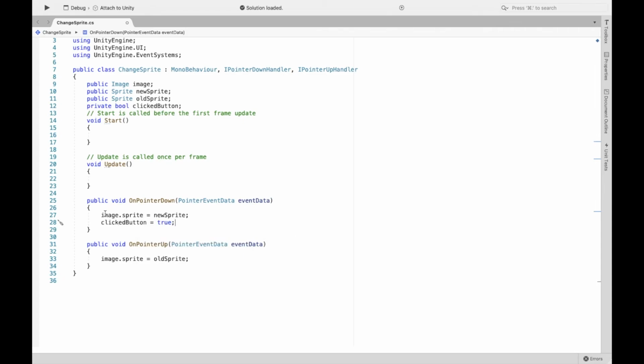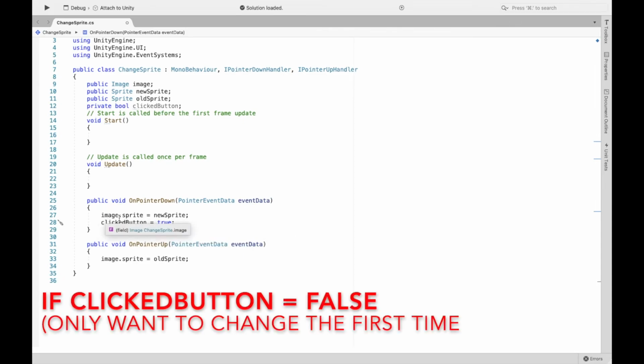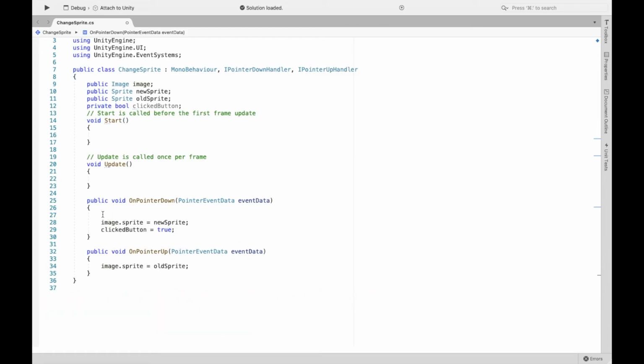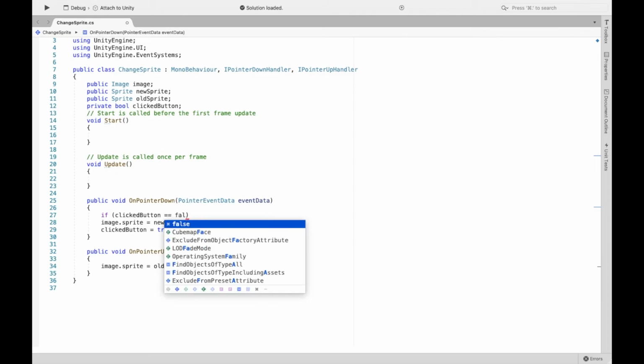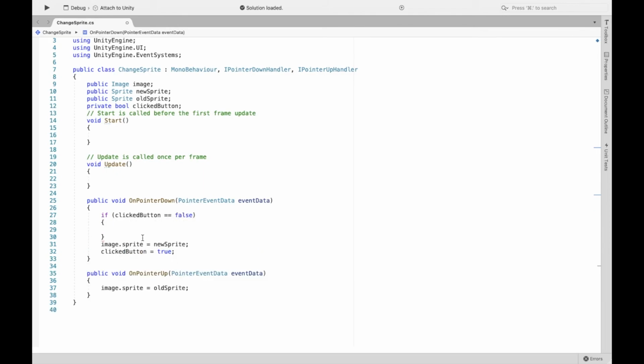And then because we only want this image to change if clicked button is false, we're actually going to put this inside an if statement, and then set clicked button equal to true, so that if we do this again and we see that it's true, then nothing will happen. And then technically you might want to put the second part back into another if clicked button is false, but either way it should make no change because then you're just remaining with that old sprite.